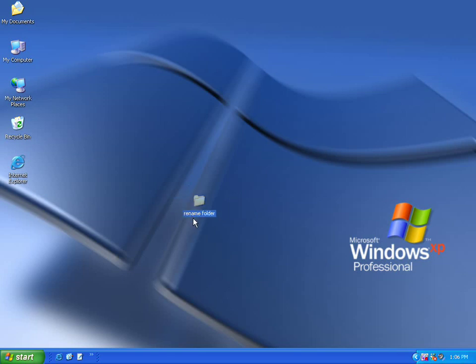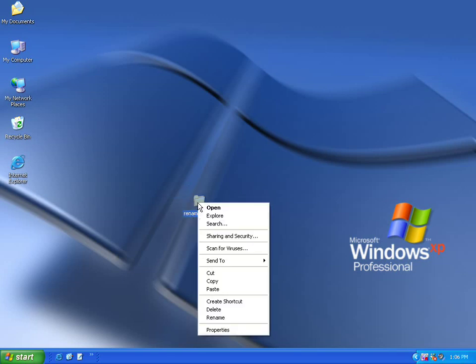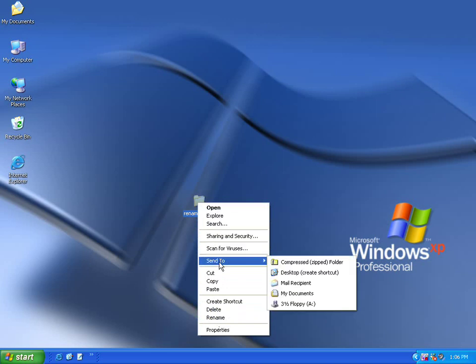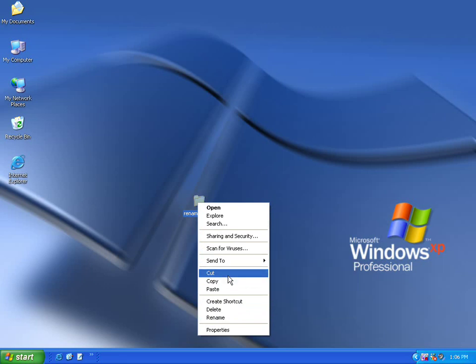When we right click on the folder, there are a number of options available. We have Open, Explore, Search, Sharing and Security, Scan for viruses, Send To a variety of places, including Mail Recipient, Cut, Copy, Paste, Create Shortcut, Delete, Rename, and finally, Properties.